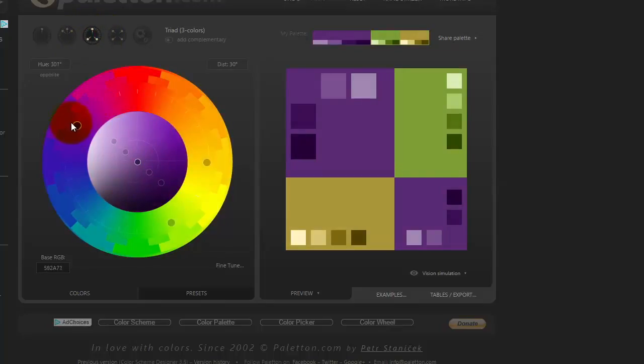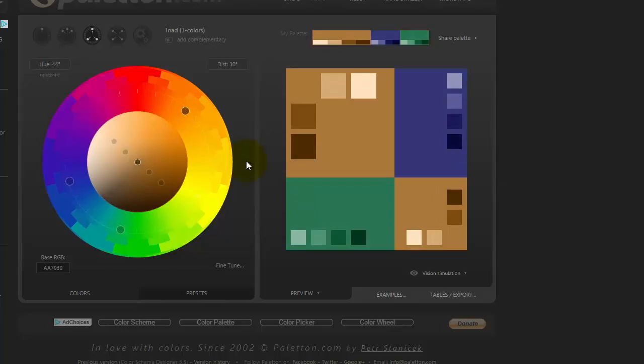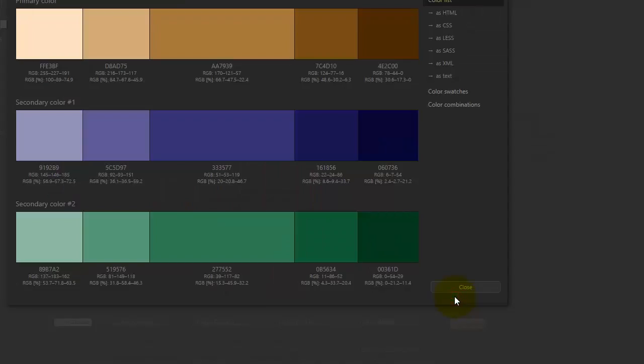And I'll pick my primary color. Let's pick that one, this kind of orangey color, as my primary color. Once I have my color scheme here, I'm going to go up to, and they move this stuff around a lot, down here, tables and export. This gives me my colors.